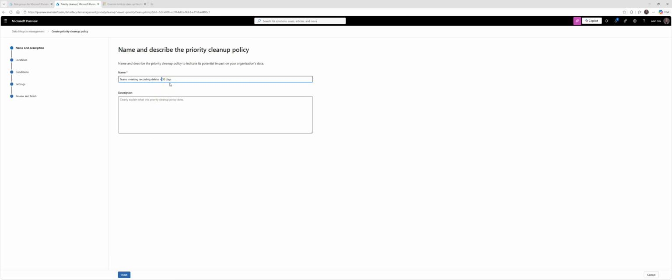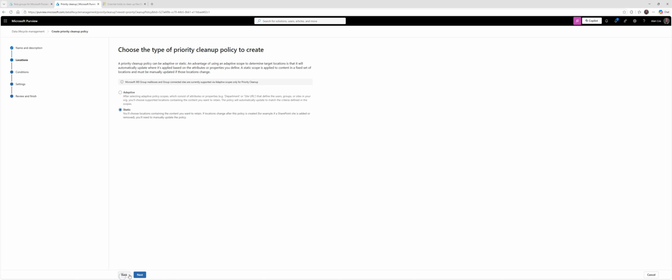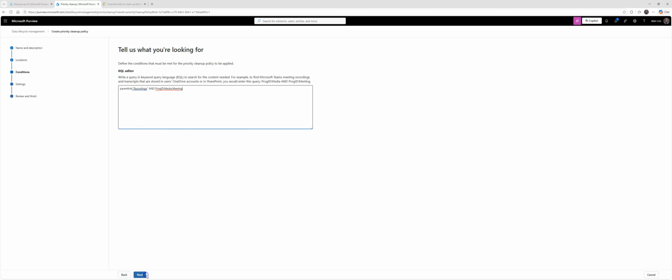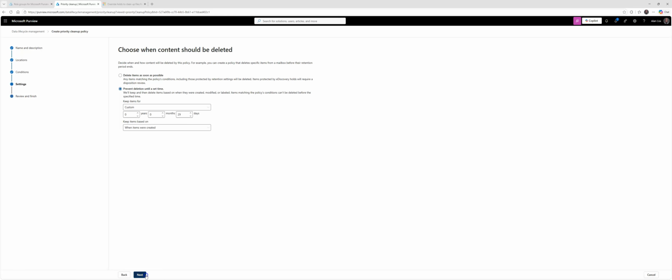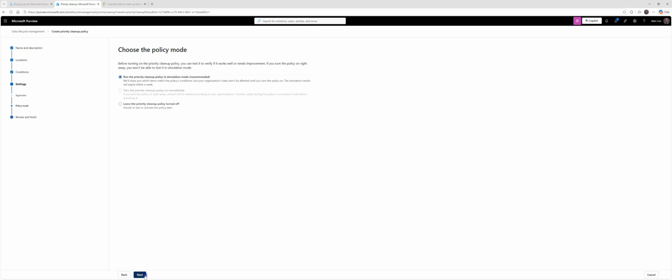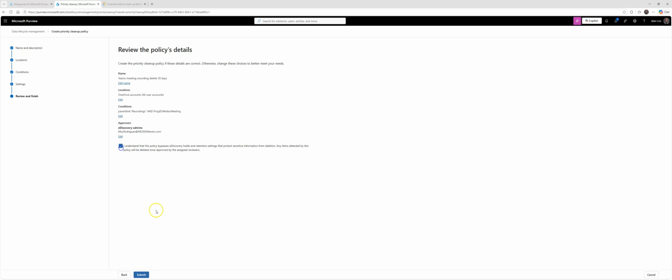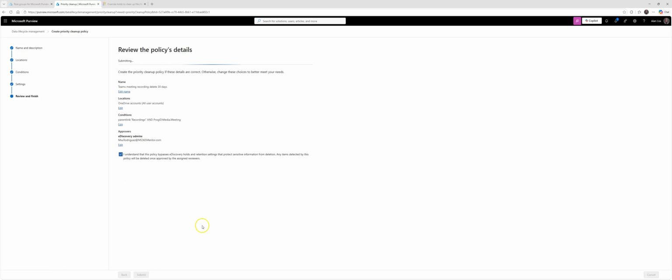Let's just say we're going to just delete 30 days, so I cannot use the greater than sign there. Interesting, okay. So we'll just go on down here and see if we do not get an error. Check this box again that I understand, and here we go.